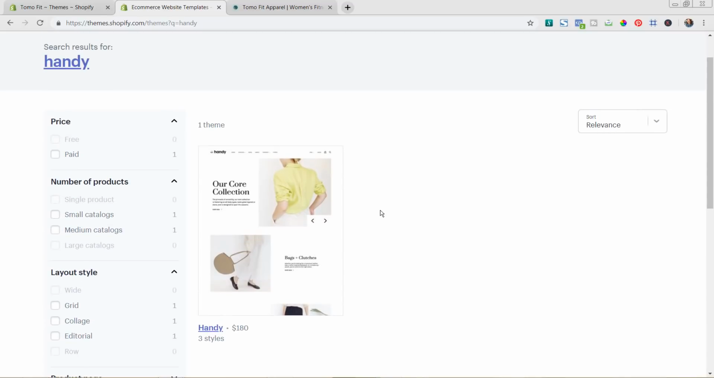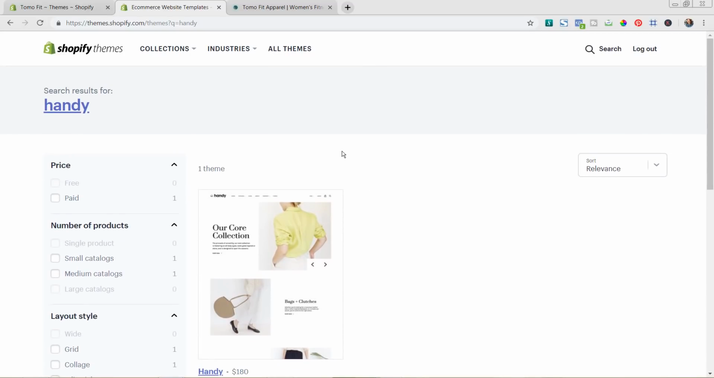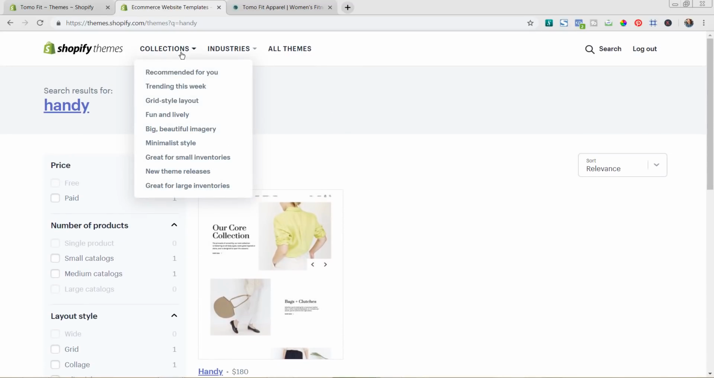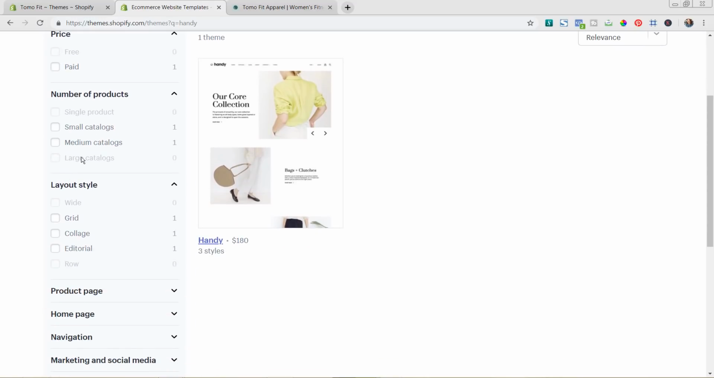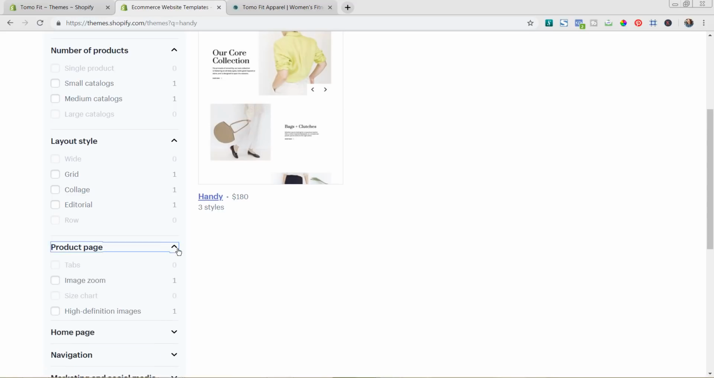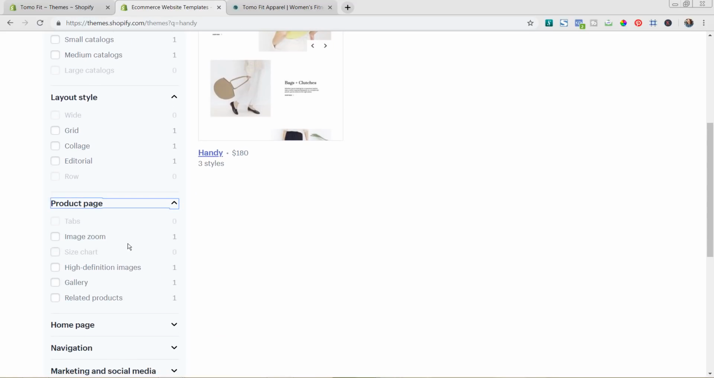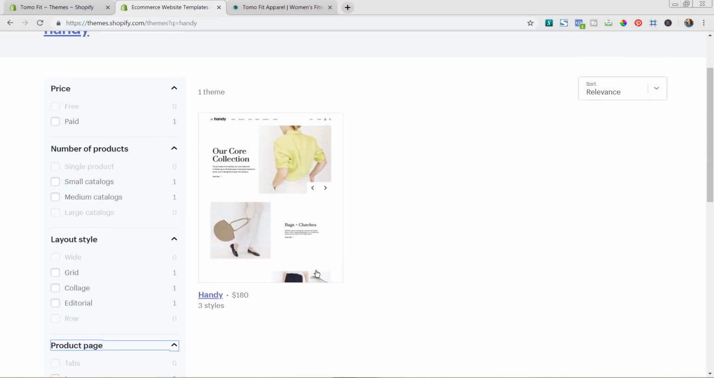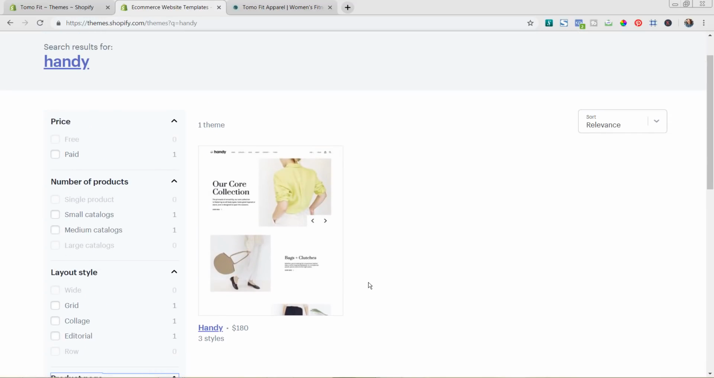So you can tell whenever you are going to be searching for themes, you can search up here by different styles. You can also come in here once you have different themes that you're looking at, and you can see exactly kind of nail down what you're looking for, if you're wanting it to be an image zoom or gallery related products. And that's how you can kind of find a good theme that you want.